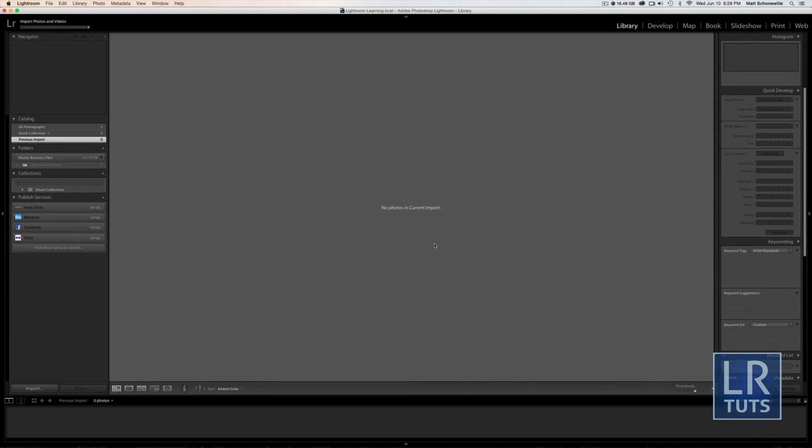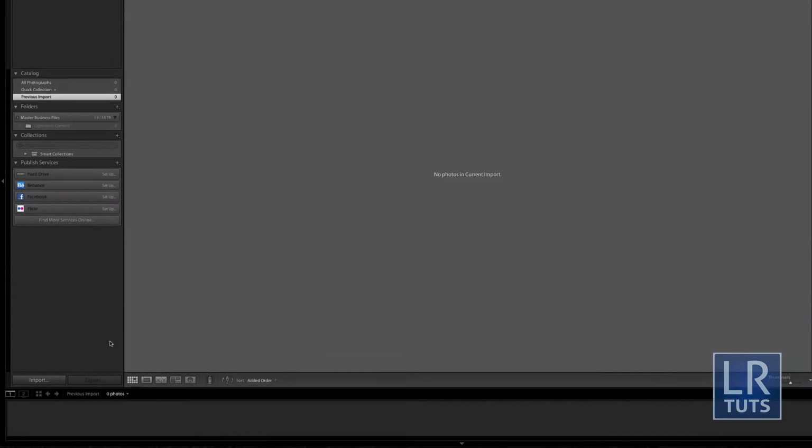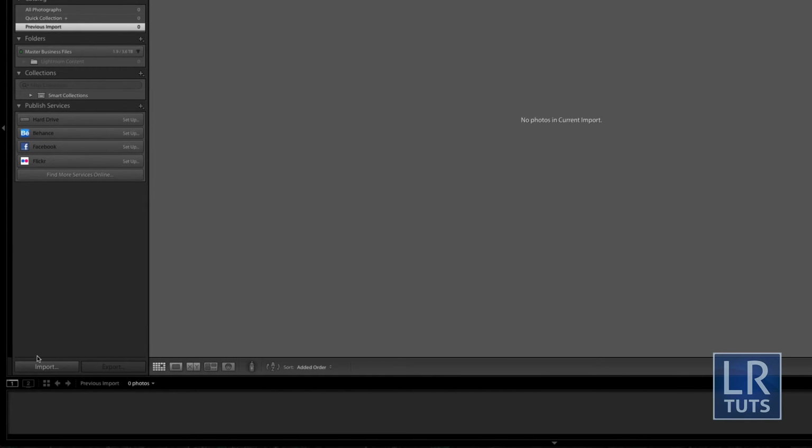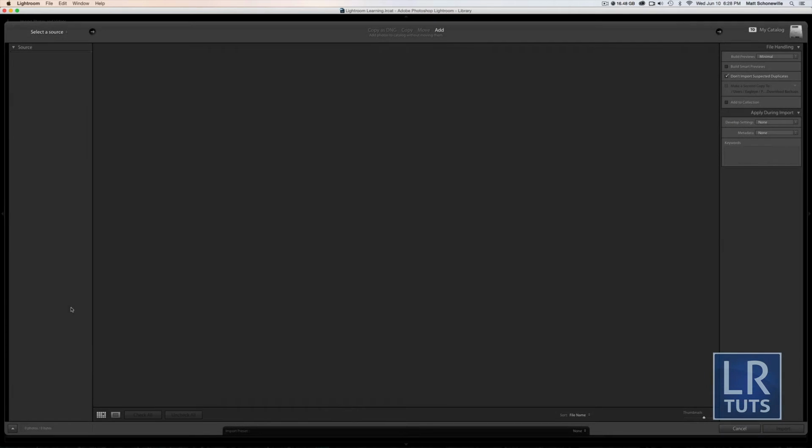The next way you can import your photos, if you want, is to click the Import button on the bottom left-hand side of your screen. If you click the Import button, it brings up the same screen where Lightroom says, hey, where are those photos located? You have to select the source and select the photos you want.